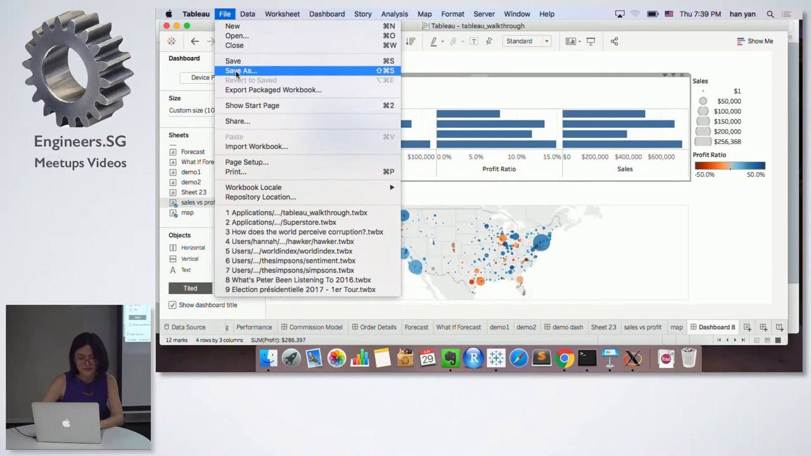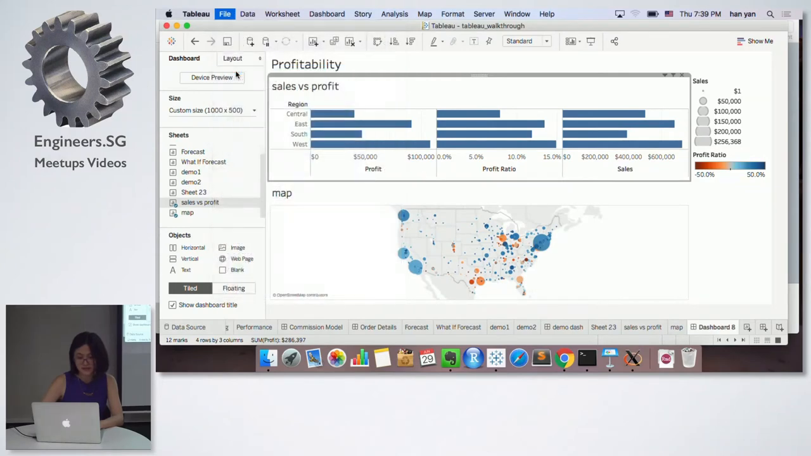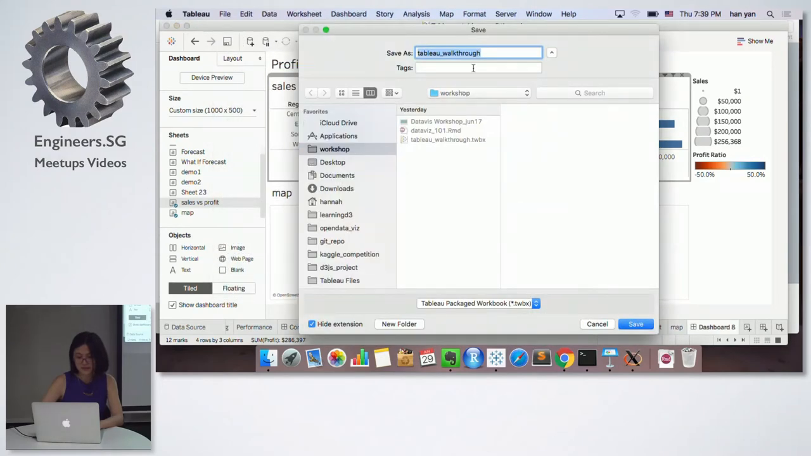And at the end, you can save the file. There are several options. If you save it as TWBX, you'll package the data within your workbook, so when you share it with other people, they can open it. If you save it only as TWB, you will detach the data and other people may have difficulty opening it. So the rule of thumb is generally to save it as TWBX.